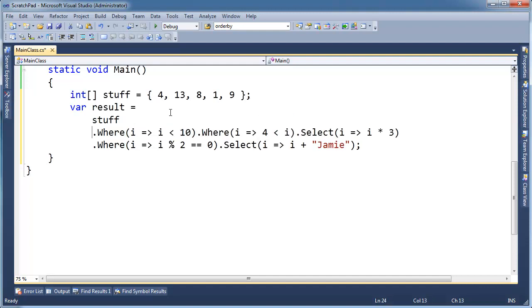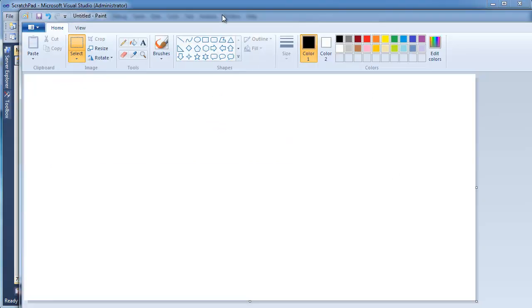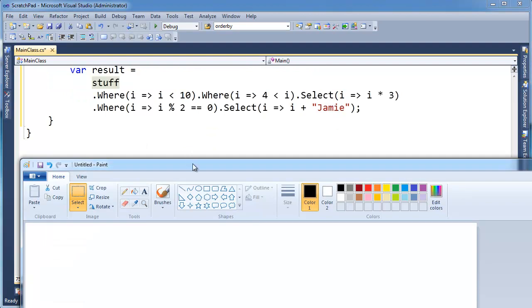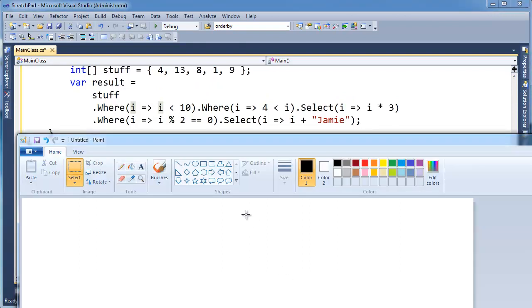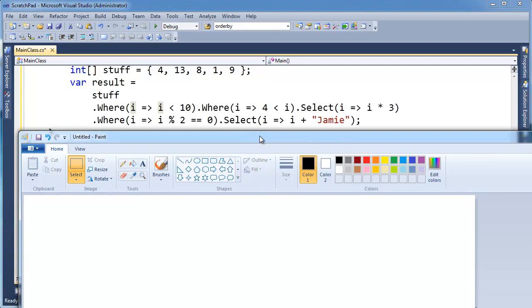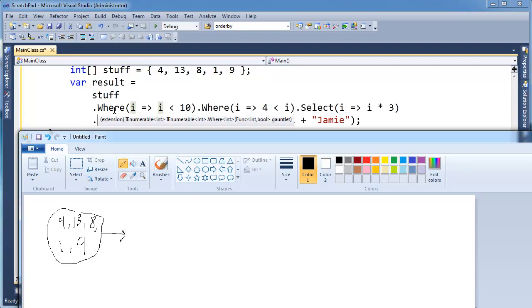But I do think it helps you understand a little bit more what's going on behind the scenes when you use LINQ like this. So remember, each one of these iterator things, these IEnumerable things, they return a new object. So let's go back to Paint here and see if we can draw what's going on. I first have stuff. Looks like stuff is an array, and it has 4, 13, 8, 1, 9. And stuff is going to send its data onto the first Where here.